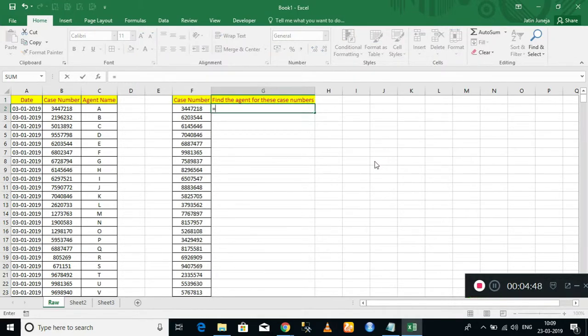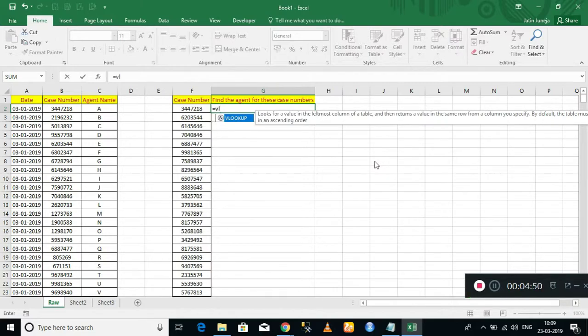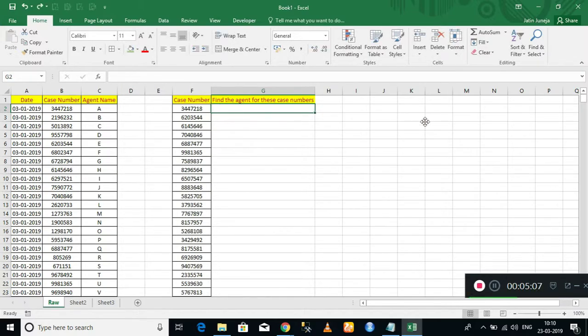So now let me start typing VLOOKUP. It looks for a value in the leftmost column of a table, then returns a value in the same row from a column you specify. It means that VLOOKUP always and always starts its search from the first column of the raw data. Let me explain this to you practically.